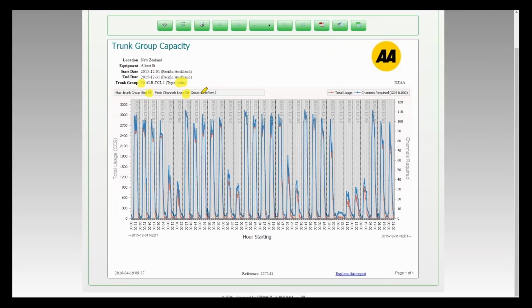This figure here, group overflow, is showing us the number of calls that overflowed, so that's outbound calls that overflowed to the next choice trunk group in the route pattern. Getting into the body of the graph itself, the axis on the left hand side here, this vertical axis, is one of our data sources.